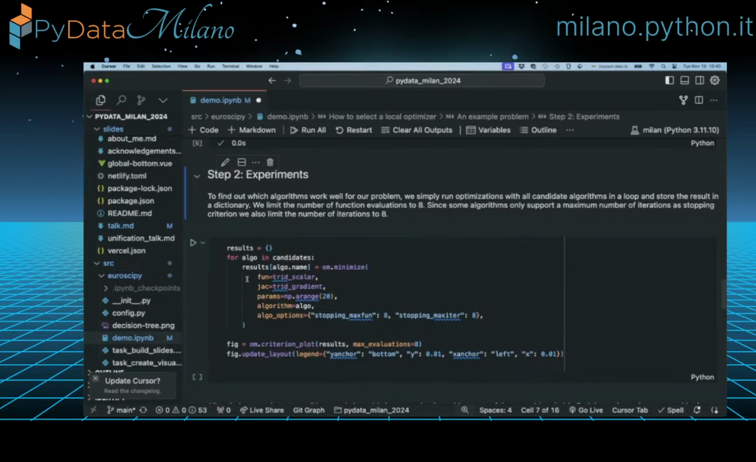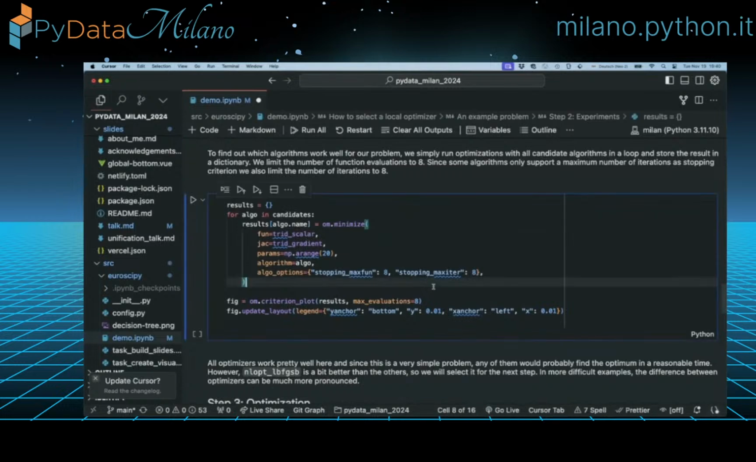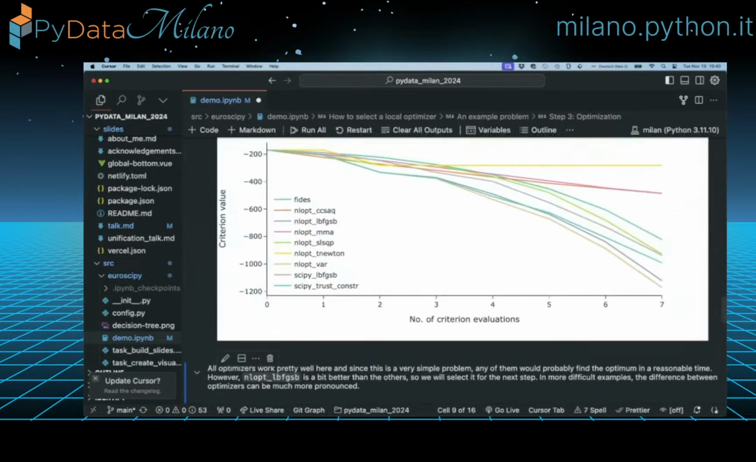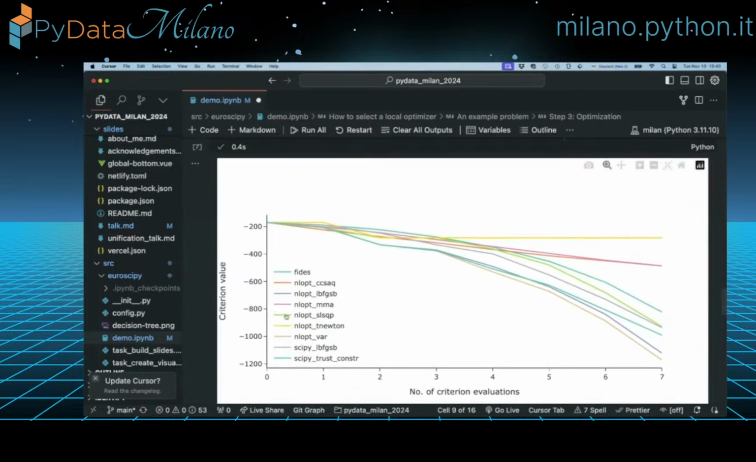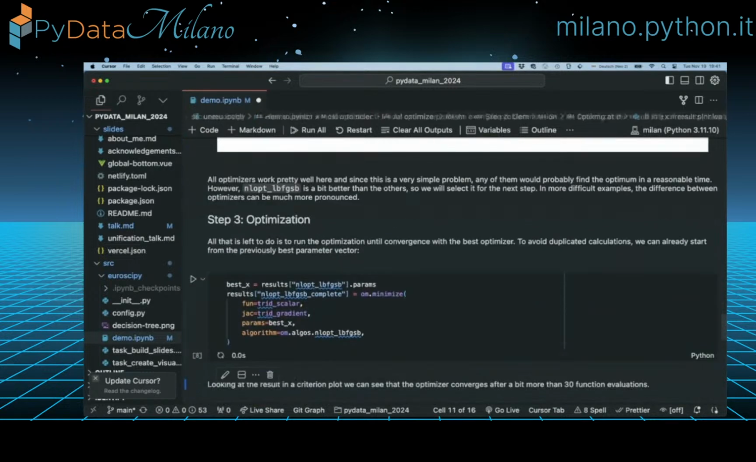Step 2, experiment. You loop over your algorithms and you run a minimization with all of them. Now, to save time, you limit to a very small number of function evaluations or iterations. Otherwise, of course, it could take really long, not in this case, but in general. And then you can look at a plot that simply compares all of them. This is created using Plotly, so if you want to select lines or disable lines, you can do that. And then we could find out what is the most promising one or the two most promising ones. And that one we would run until completion.